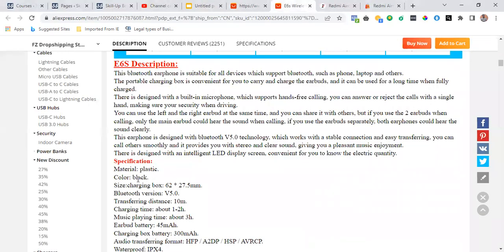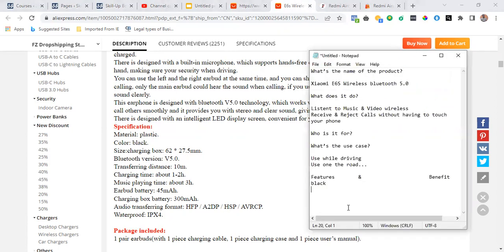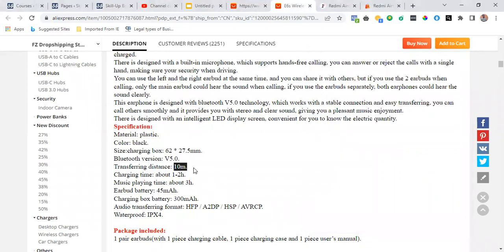It is black, it is plastic, it is 62 by 27.5 millimeters. I won't be able to take note of all of these things, but let's see the ones that we can take note of. Okay, so it has a transferring distance of 10 meters.